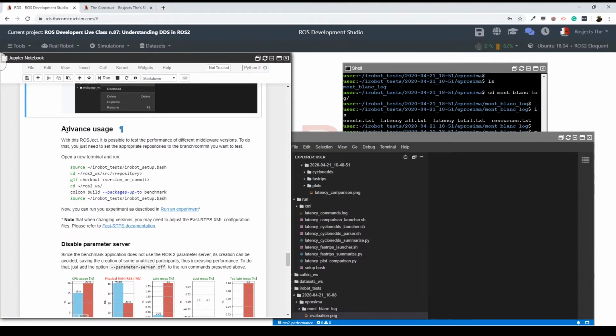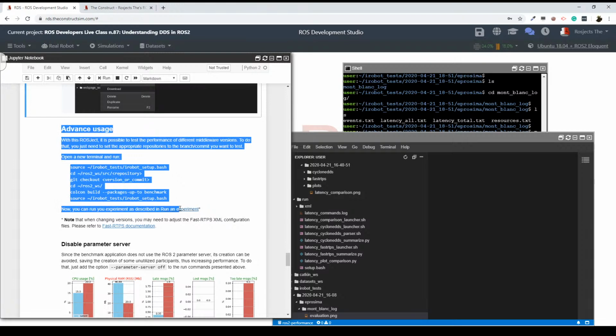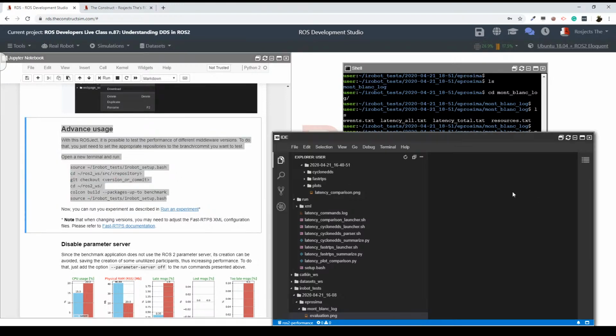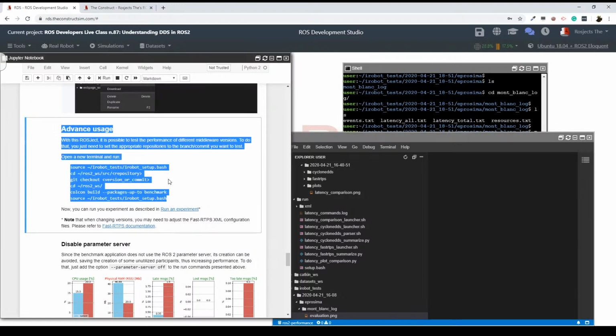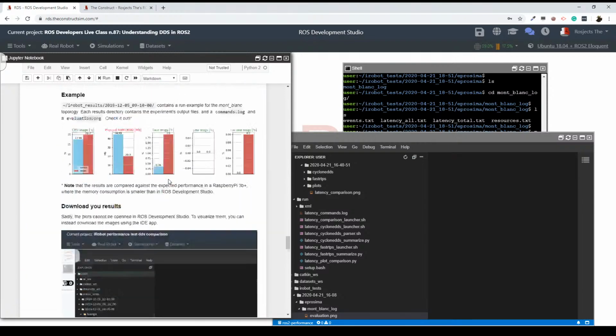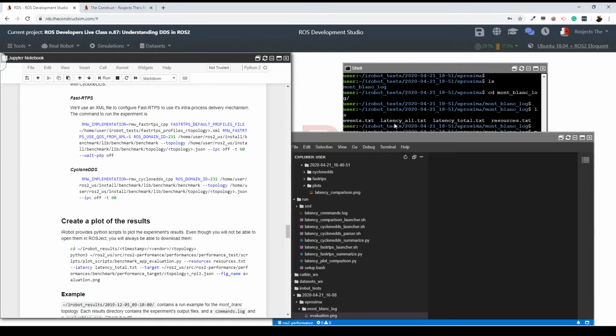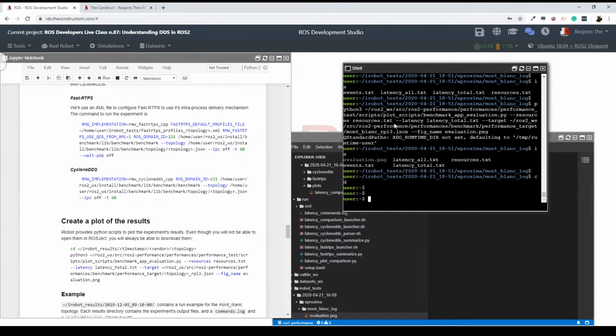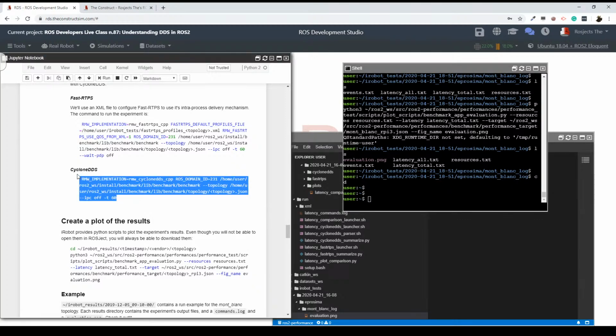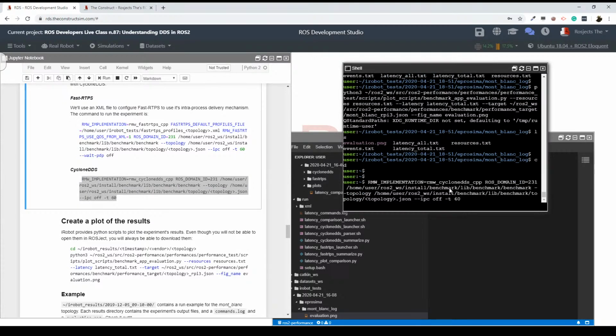All right, then here you have some advanced usage as well, so you can specify different commits for the same implementation. However, you can run as well here the tests for DDS. So let me do this real quick here. I'm going to run the performance test from iRobot for the DDS implementation right now.